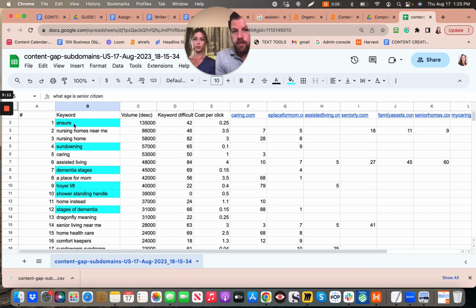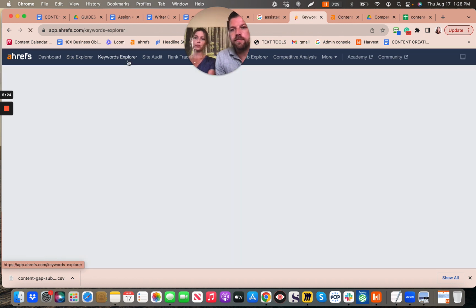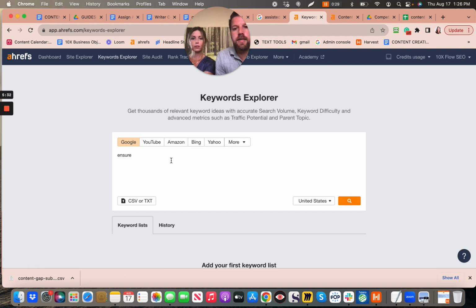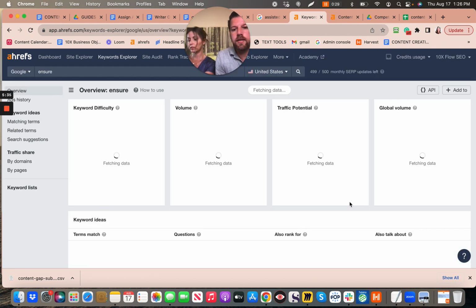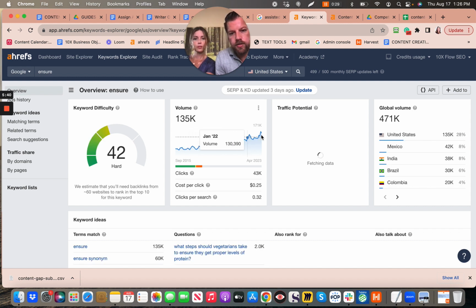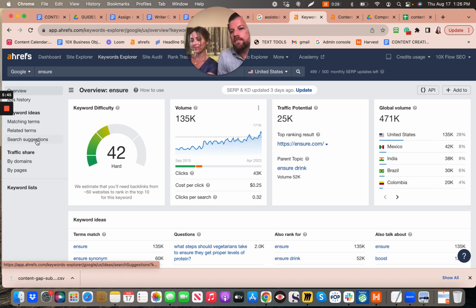And then what we do is we take this keyword, let's just say Ensure is one of our keywords, and then we come back over to this Keyword Explorer within Ahrefs. And what we're going to do is just start researching. Let's type in Ensure, and let's see. Man, that is amazing, that search volume. People are really looking for Ensure. And then you can click on related terms.